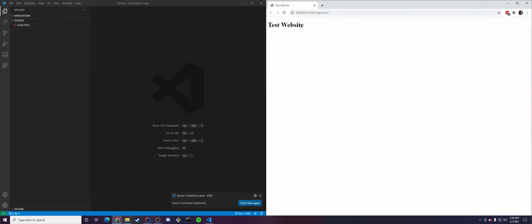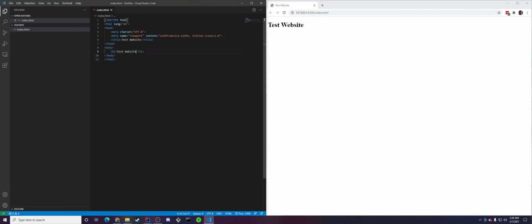I've got this test website that is right here. So if I just change this to responsive site and then just save it, see, it's already updated over here before I could even move my eyes over there to look at it. So that's just the power right there of using that live server.